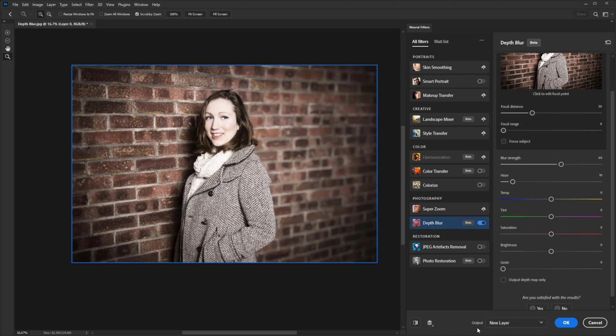The final thing to cover is the output, and we have several options here. I'm just going to expand this menu, which has popped outside of the screen, but the options are we can apply the effect to the current layer, to a new layer, to a new layer that's been masked, to a smart filter, or to a new document.